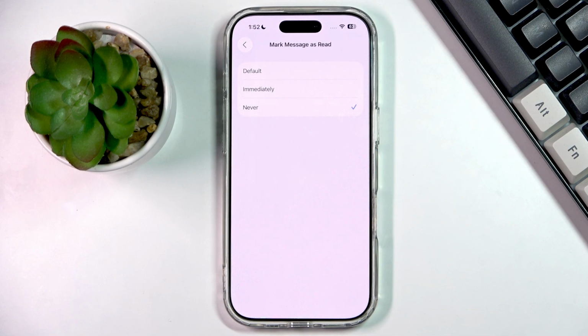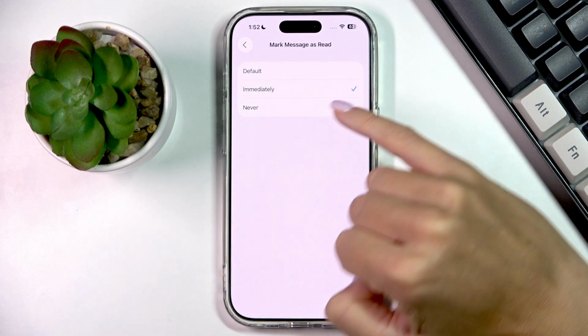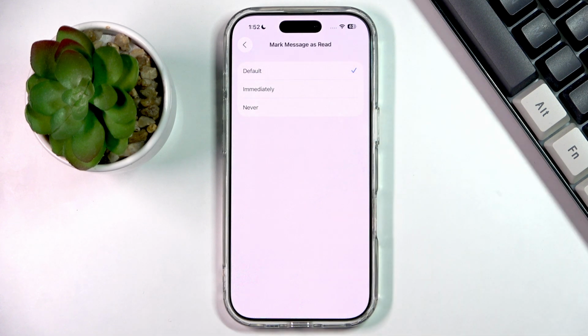You've got three options here. It can be set as default, it can be done immediately or never. Just pick the option that you want to apply. However, if you wish to mark them instantly, just mark default.